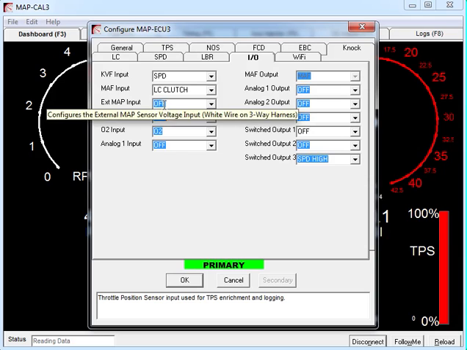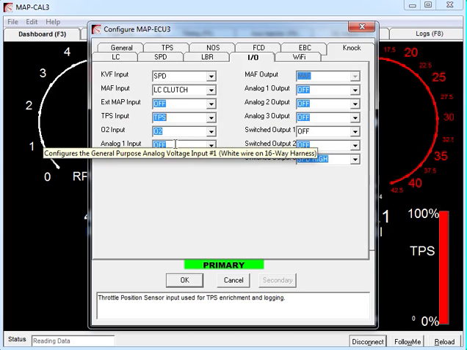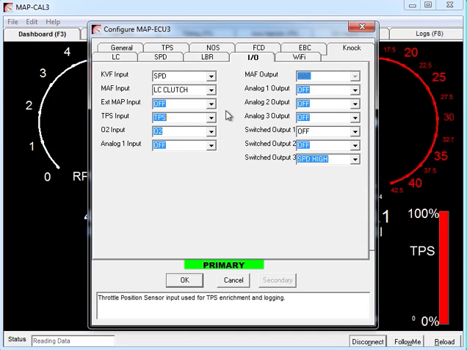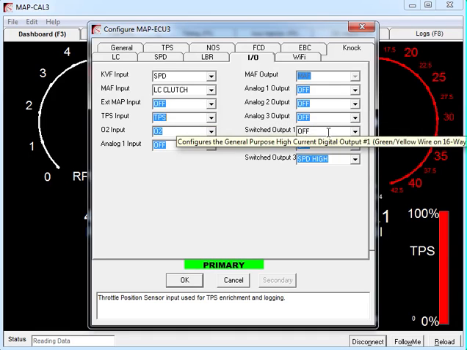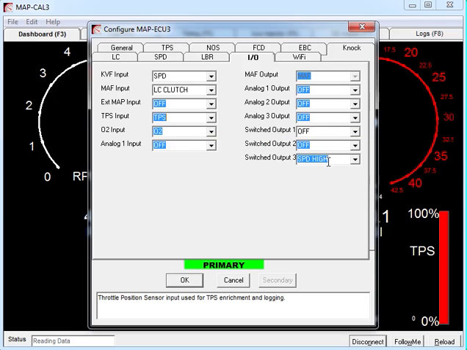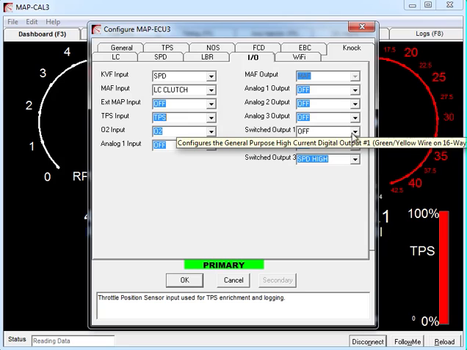MAF input, external MAP input, TPS, O2, analog input 1 are all analog or variable voltage from 0 to 5 volt. The MAF output, analog 1, 2 and 3 are all analog 0 to 5 volt outputs that can be configured independently. And switched output 1, 2 and 3 are digital outputs, but they're also high current outputs that can drive, for example, relays, solenoids and fuel injectors.